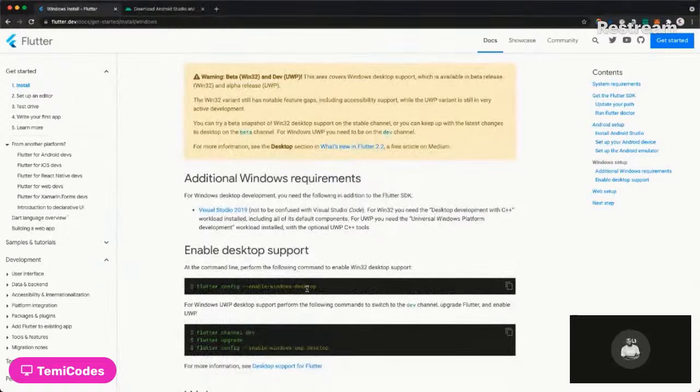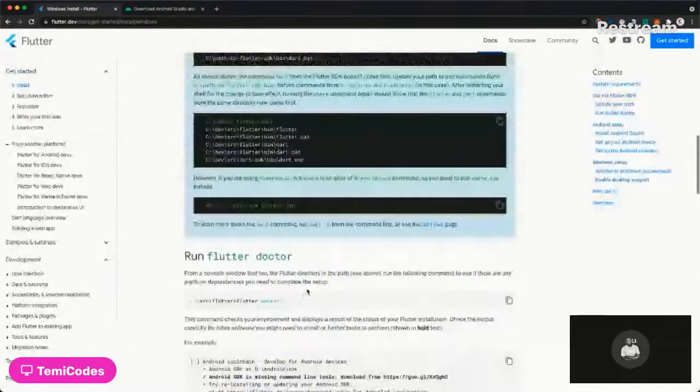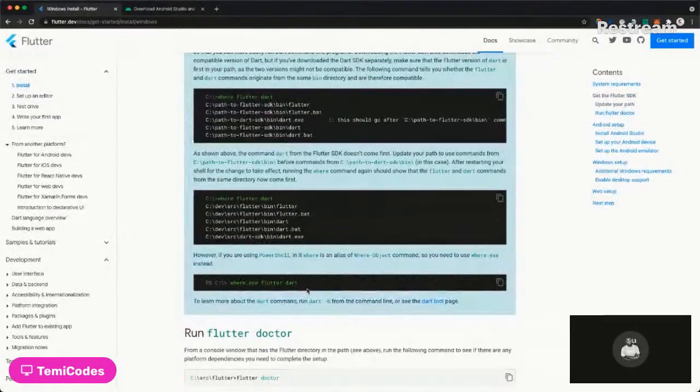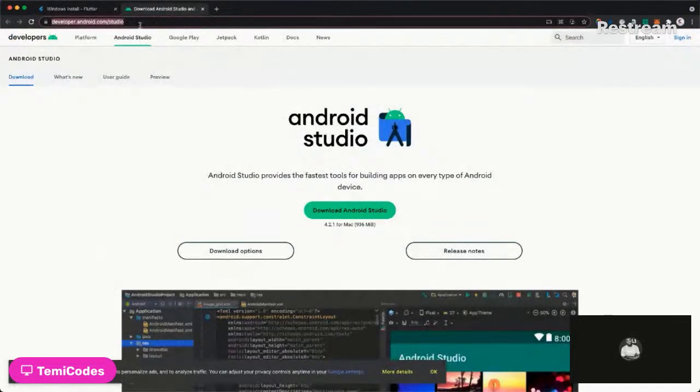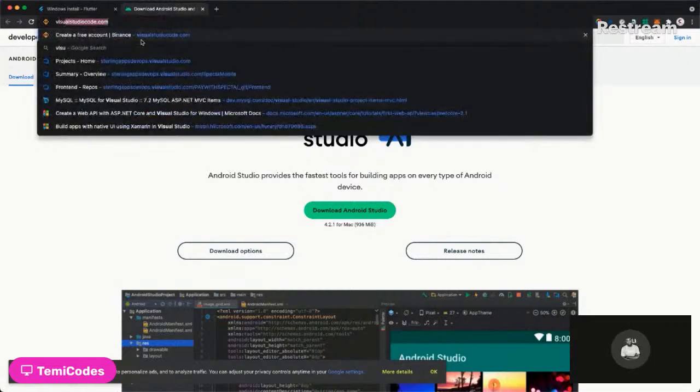Okay, so let's say we have this setup. Now the next thing is, instead of using Android Studio to set this up, to code we can just use Visual Studio Code.